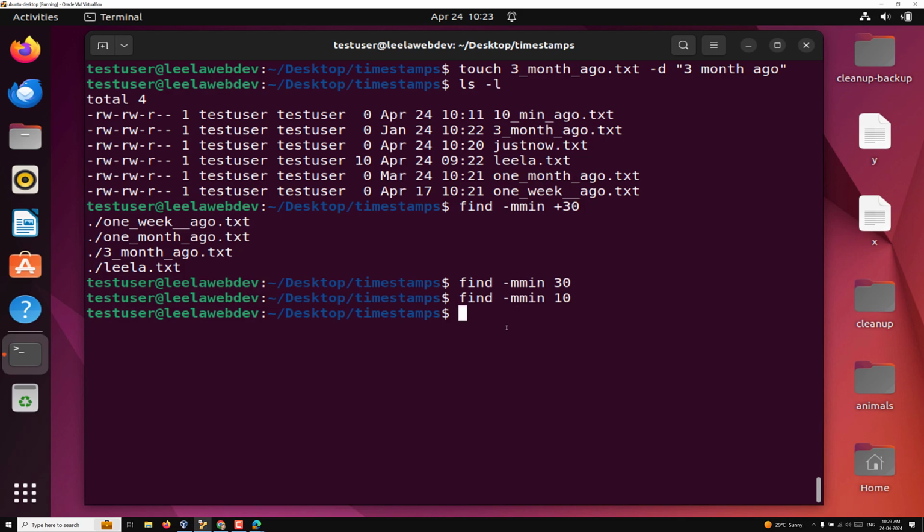Now, if I want files less than 30 minutes ago, I can use -30. Then I will be able to get just-now.txt and 10-minutes-ago.txt. These are created within 30 minutes. So like this you can access and find them.